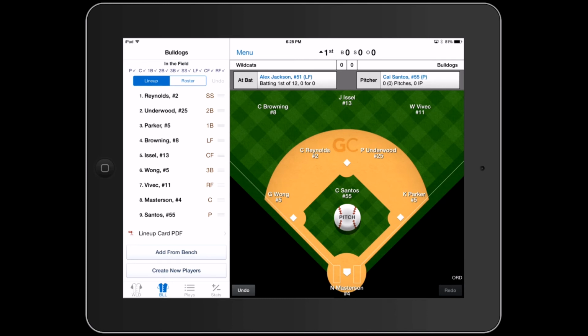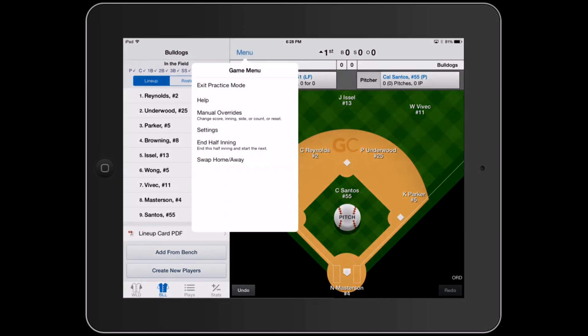Now, once you have the roster set perfectly and the lineups are ready to go, you're ready to start the baseball game. You move over here to menu. Now, you won't see this particular option; it will say start game on that, start scoring the game. It does not have that on your practice menu.